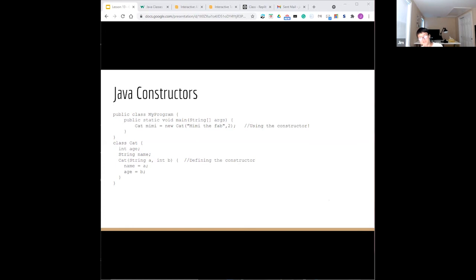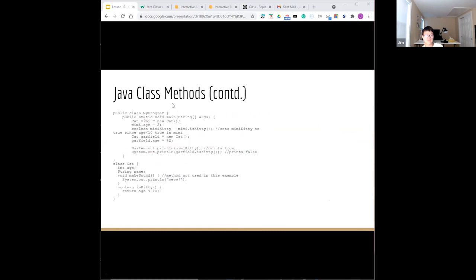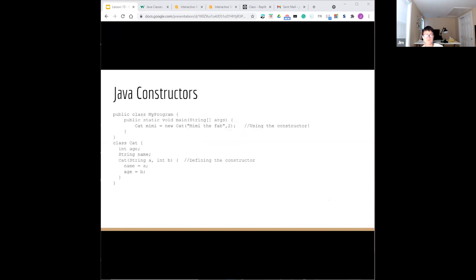In addition, constructors cannot have return types. They can't even have the return type void. So notice how this function doesn't have a void in front of it, right? Whereas, just to give you some comparison, this function at the bottom, makeSound, has a void in front of it. So Java knows this is the constructor for class Cat because the function is the same name as the class.